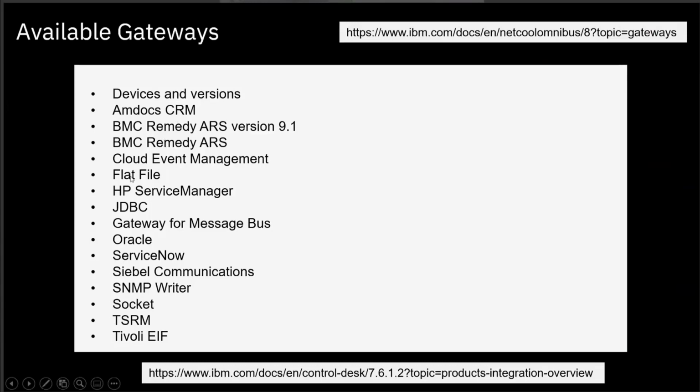There are a few general purpose gateways, for example, the flat file gateway. With that, you can write from the object server into a file. And there are a few service manager integrations as well. For example, one of the best known is the Action Request System from BMC Remedy. There's also a gateway for HP Service Manager, a ServiceNow integration, a Siebel integration, and the Tivoli Service Request Manager integration as well, which is also used to integrate into IBM Control Desk today. So it's pretty much the same gateway that we're using.